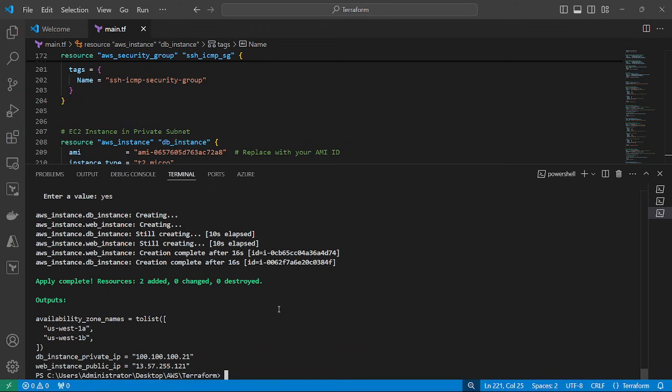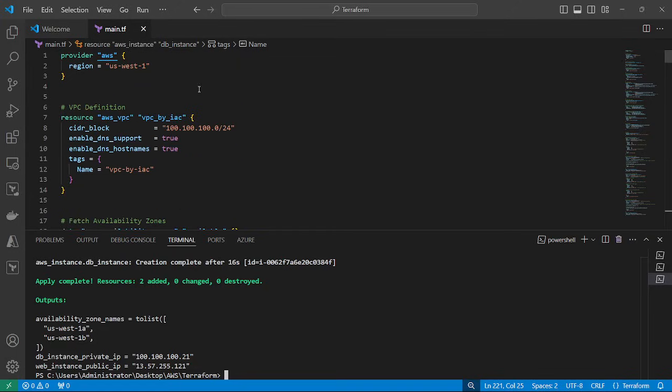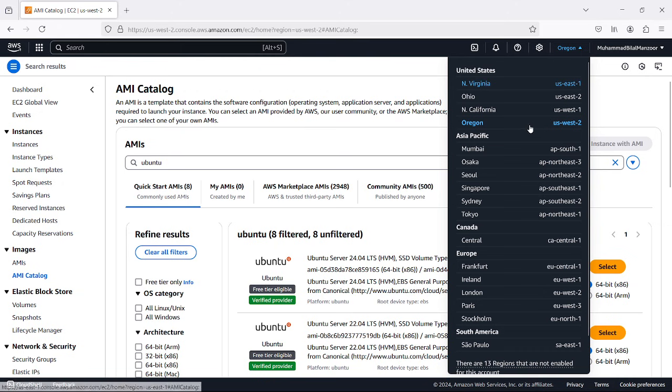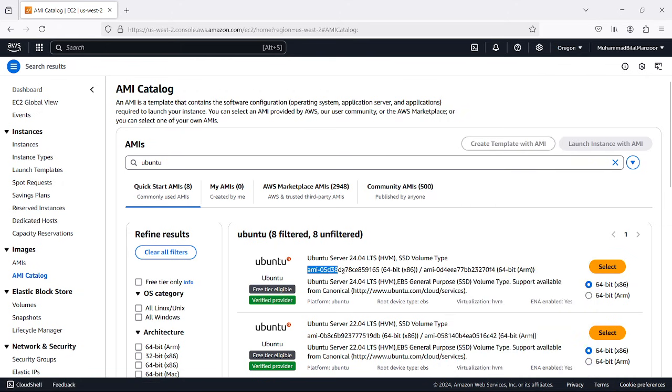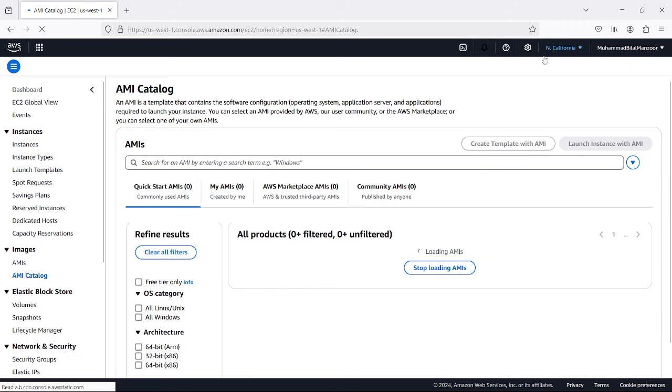Okay, the EC2 instance is created. The issue I fixed, and the issue was I was using the wrong ID. In fact, the AMI IDs for each region are different. So we are working in US West 1, and from here I was using US West 2, and in US West 2 this is the ID of Ubuntu Server 24.04 LTS. But if I go to US West 1, these IDs are entirely different. So I selected the wrong region, that's why it was not working.